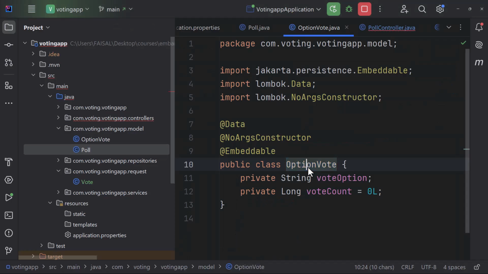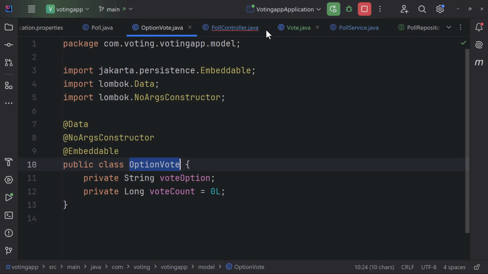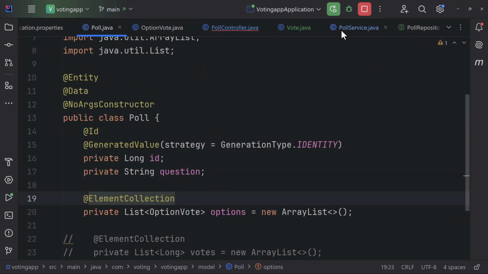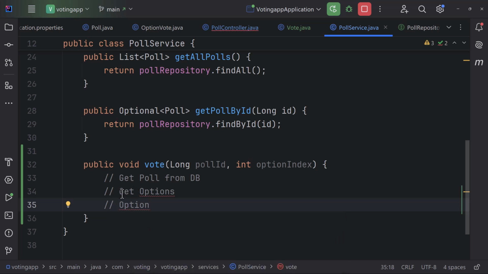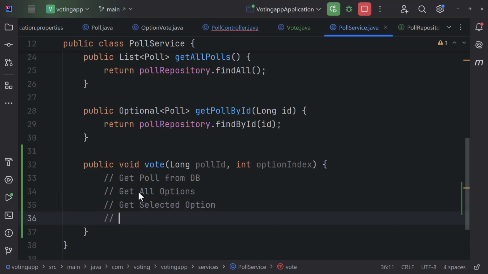So this is one option, which is represented along with the vote. Now what we need to do, not in the controller but in the service, is get the option over here. We are getting all the options first, so I'll say get all options. Then we need to get the selected option. And then we need to increment the vote count of the selected option. Increment vote for selected option, something like this. This is what we need to do over here.